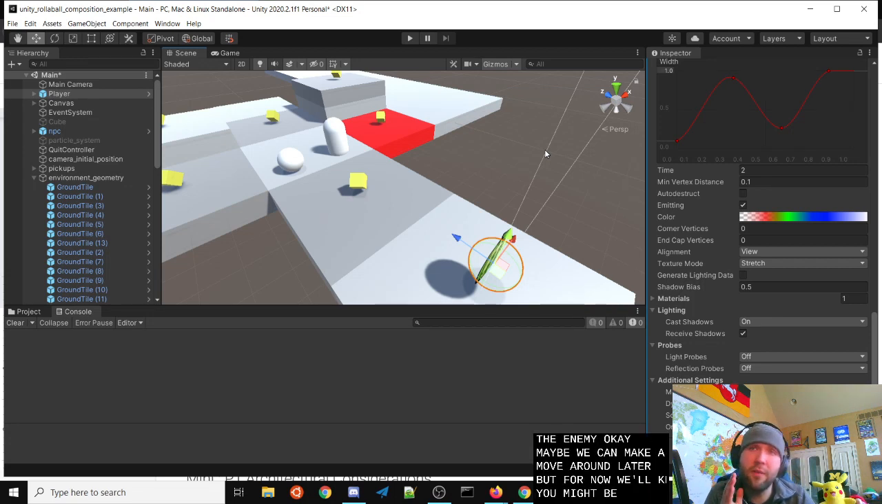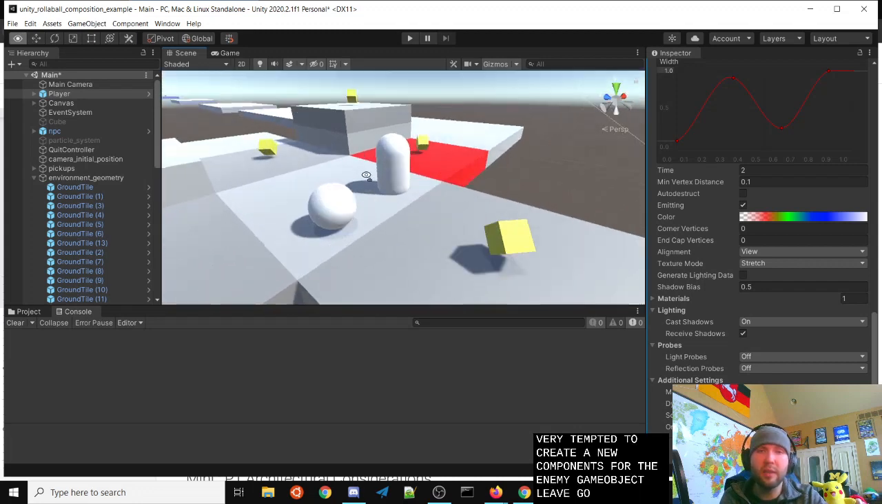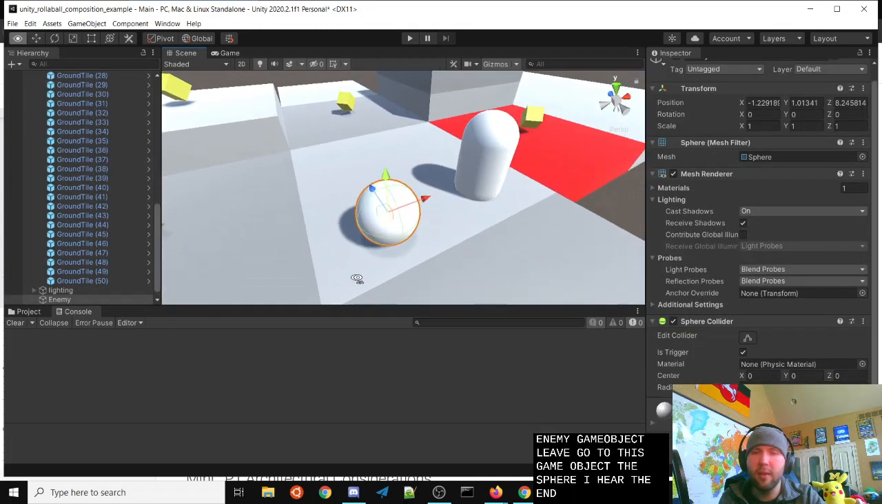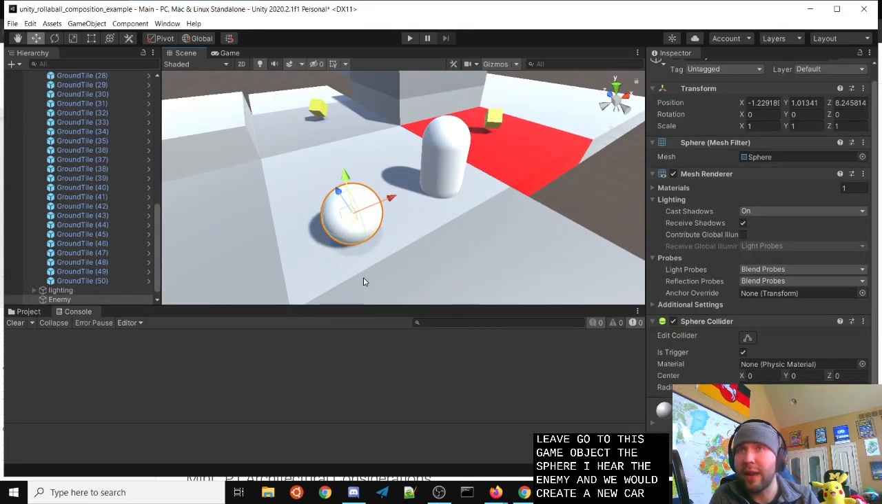You might be very, very tempted to create a new component for the enemy game object. We would go to this game object, the sphere right here, the enemy, and we would create a new component on it and call it isEnemy or something, or enemy component. However, that would not be the best way to do it, okay?